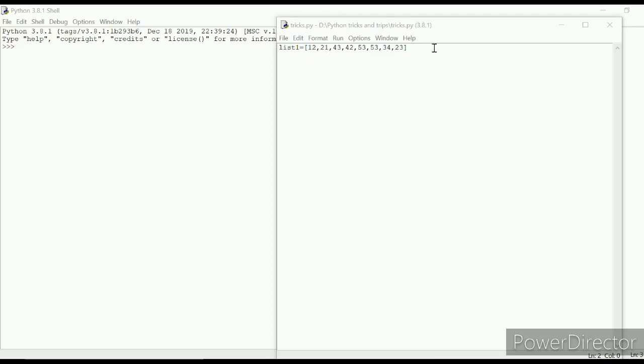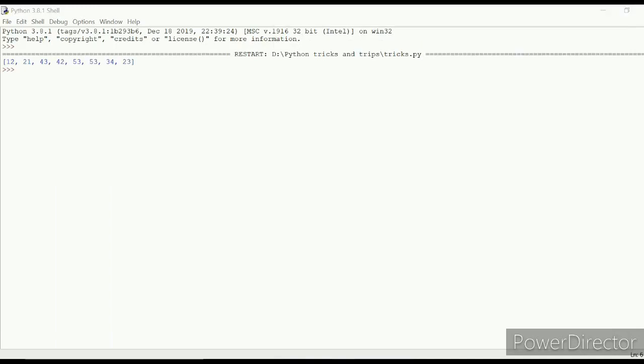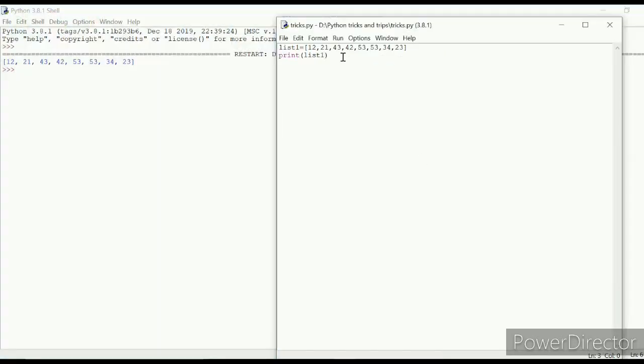Here I created a list, list1, and I'm going to print this list. Save and run the program. The list is printed. Now I'm going to remove the duplicate values in the list. Our first step is to convert this list into a set, so set of list1.